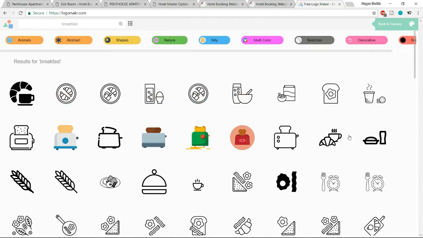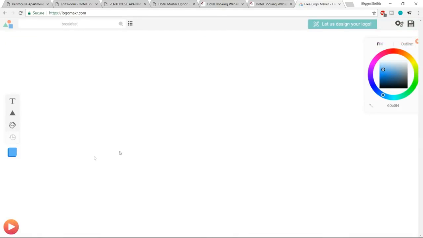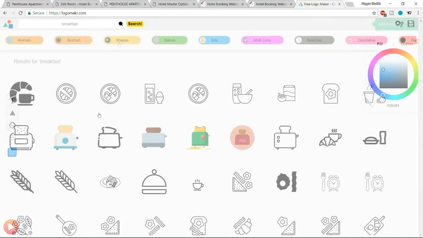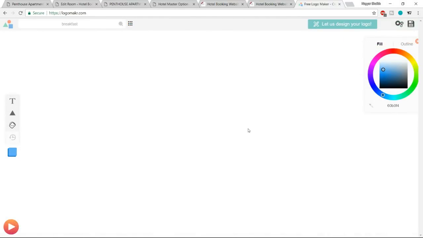You can color this, you can do anything with it. For example, let us select this one, a very simple one. Okay, all right, I think there's some problem going on with this website. Let's select something else. This is a very easy to use website. I don't know what is wrong with it.